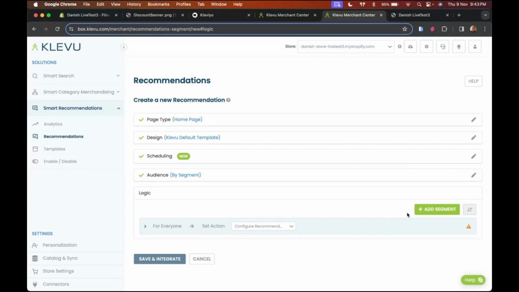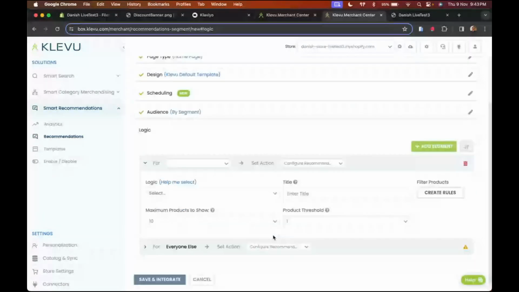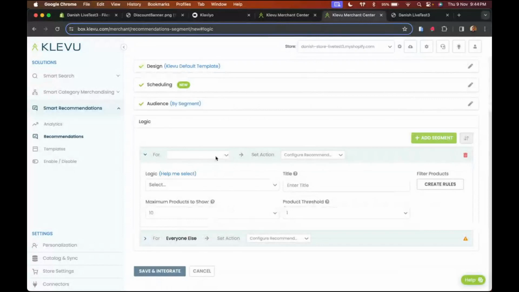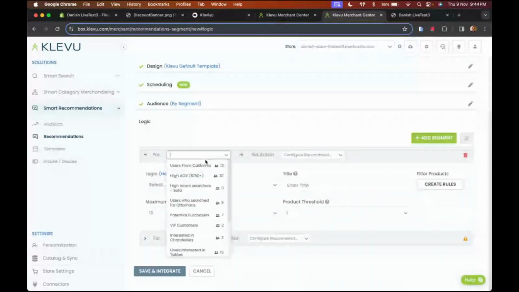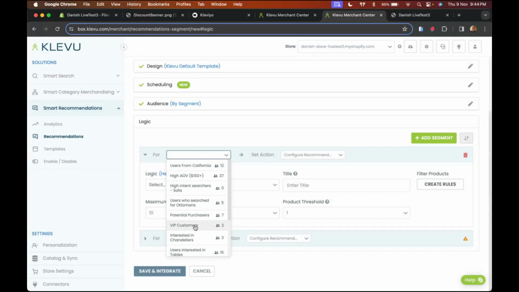Before I actually talk about everyone else, I'm just going to close this for a second and click on add segment. Once I click on add segment, I get this section. I will start by selecting my segment from the for dropdown. So when I click on the for dropdown, I will see all of those segments that have been synced from Klaviyo. So you can see we have users from California, high average order value, users who searched for automobiles, and things like that.